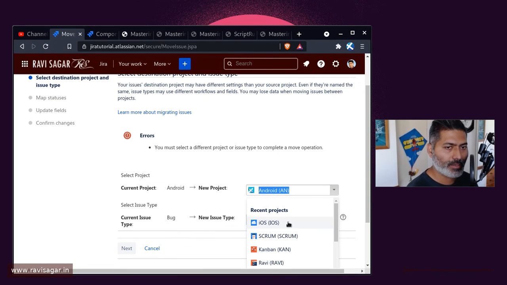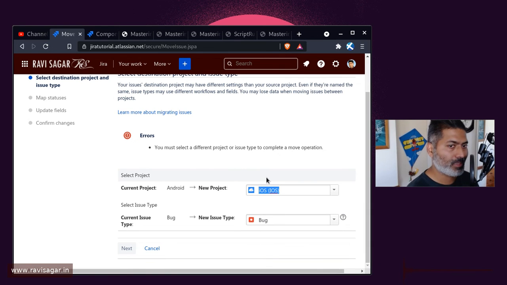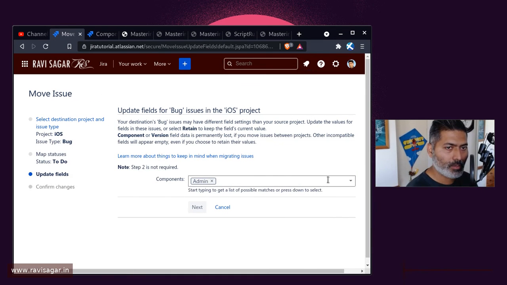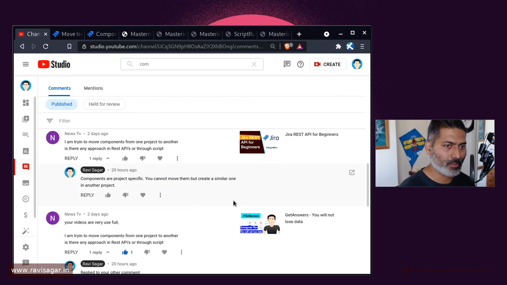Come on, I was moving it to the same project and same issue type, which is not possible. Okay, this is fine now. Okay, so now you will notice here that it tried to match admin, but you can also see design here, so you can also update if needed. Now if you do this move, it will of course not move the component, but it will try to map. It will basically move the issue with a component of the same name. And I thought I'll probably talk about it in this video.